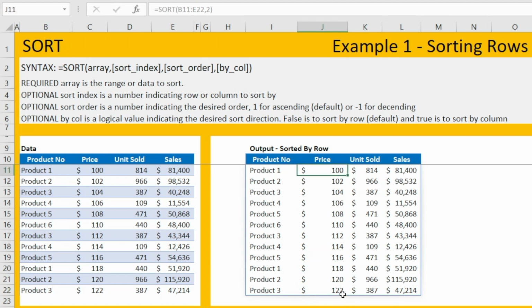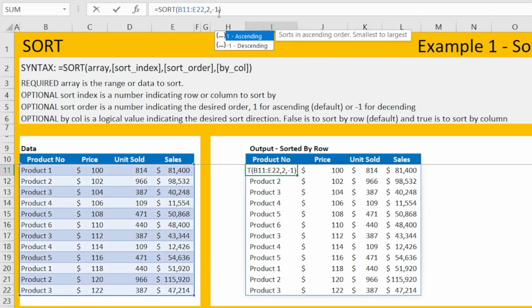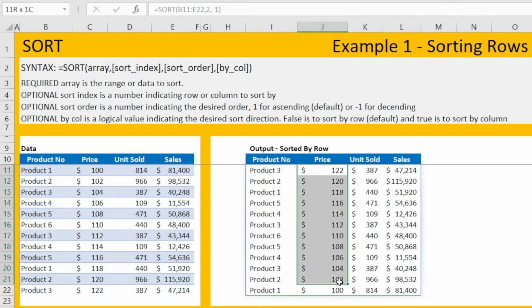Now, what if I want the most expensive item on top? What can I do? That is basically changing the sort order. Currently, it is ascending. We want it descending, so I need to enter minus 1 in the sort order. So let's do that. We just need to enter comma, minus 1, and it is now sorted in a descending order. So the beauty of this formula is you've got a sorted table over there on the right, and you can still see your original, which is remaining intact.